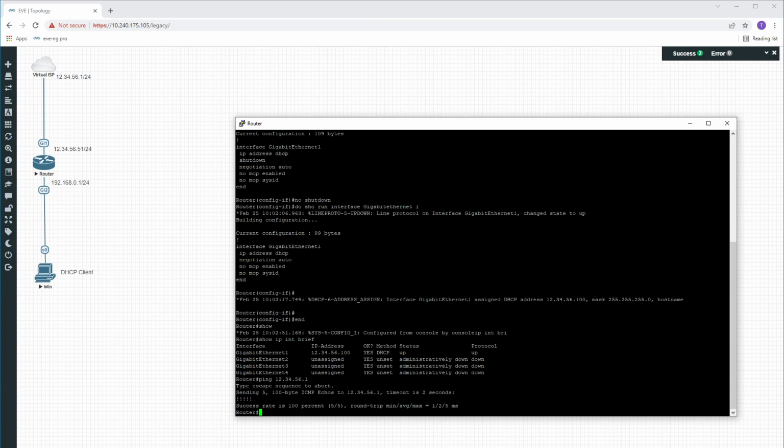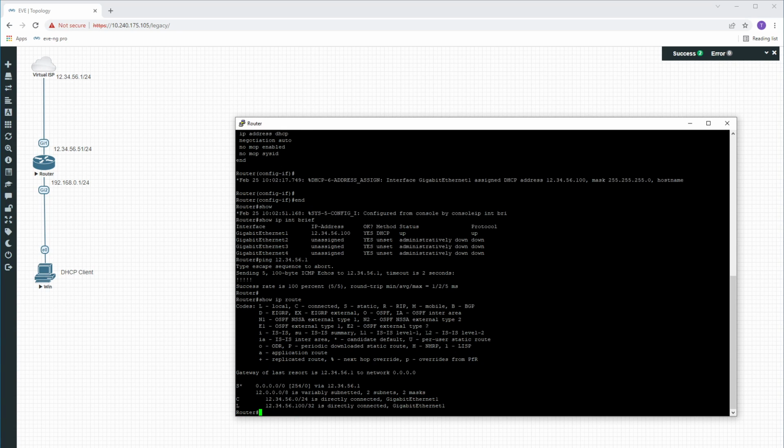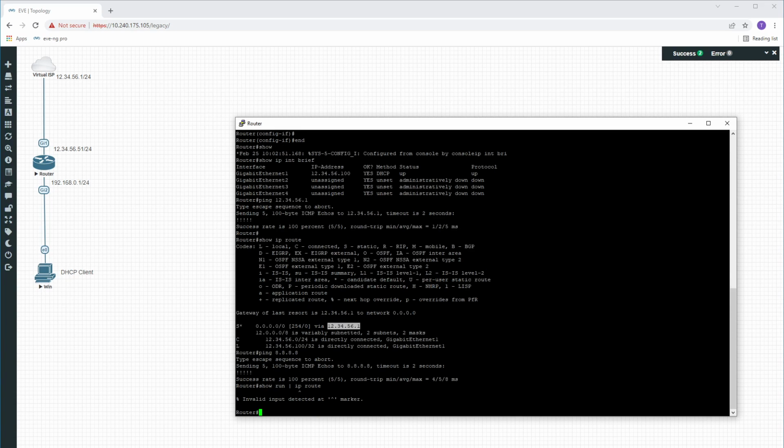But let's check the routing table. Show IP route. As you can see, we have a static route already because of the DHCP client. Now that means if I type ping and Google DNS, I will be able to ping it, even though I do not have the route configuration in the running config.